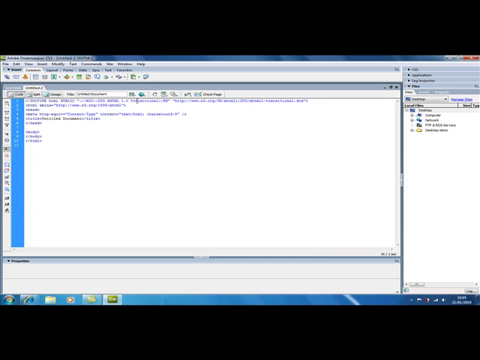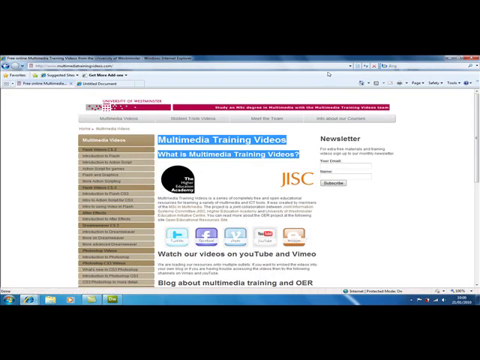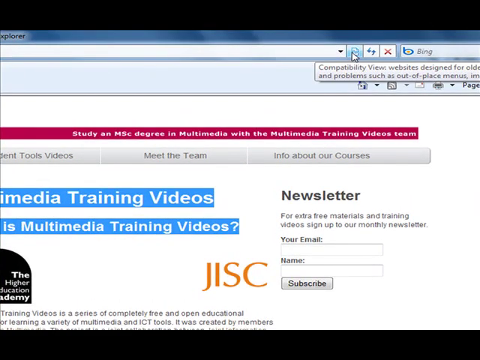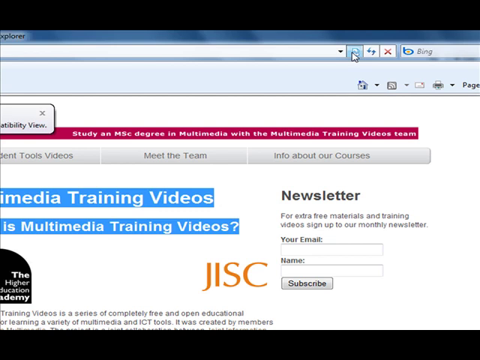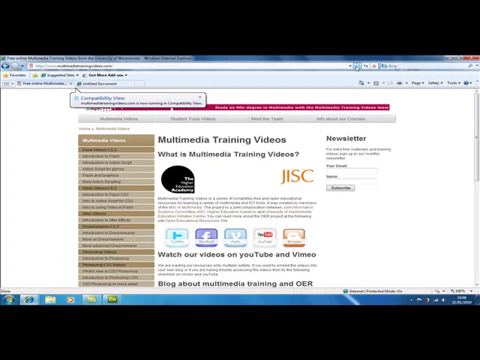And you'll notice that within Internet Explorer, let's just open up the browser, you'll see here in the top right hand corner we've got something called compatibility view. So if we click on that, okay, it now pretends to be Internet Explorer 7 rather than Internet Explorer 8.